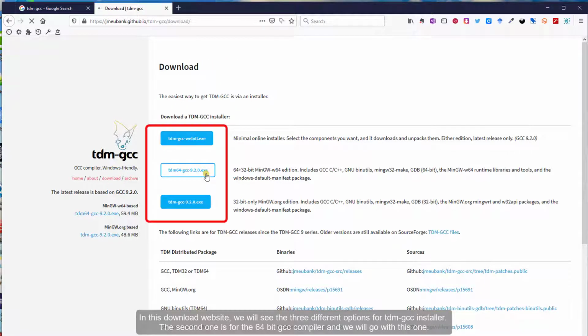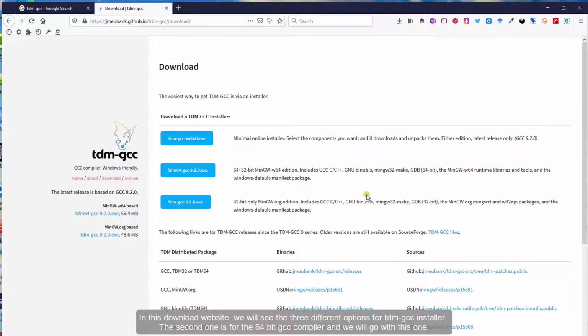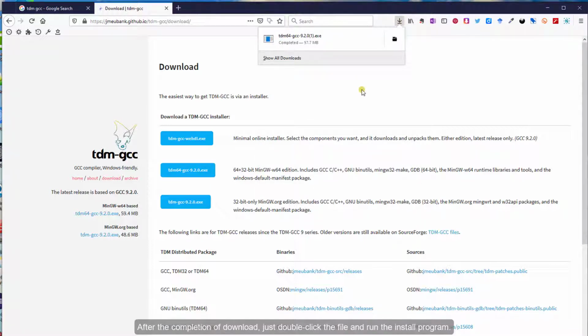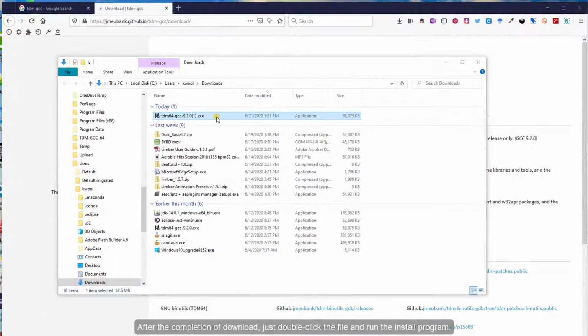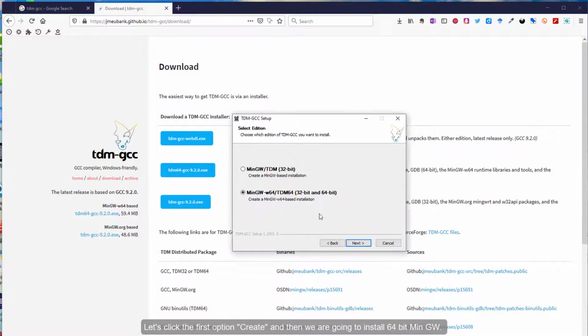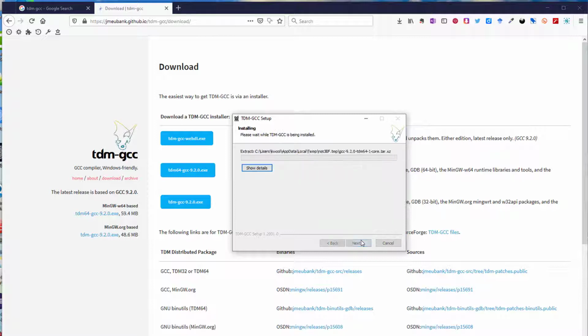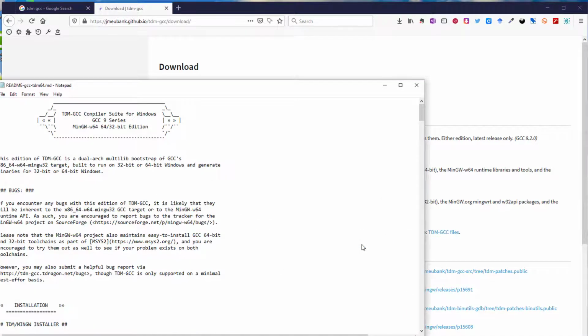On this download website, we will see 3 different options for the tdm-gcc installer. The second one is for the 64-bit GCC compiler, and we will go with this one. After the download completes, just double-click the file and run the install program. Let's click the first option, Create, and then we are going to install the 64-bit MinGW. It takes a couple of minutes, and then we are going to click Next.